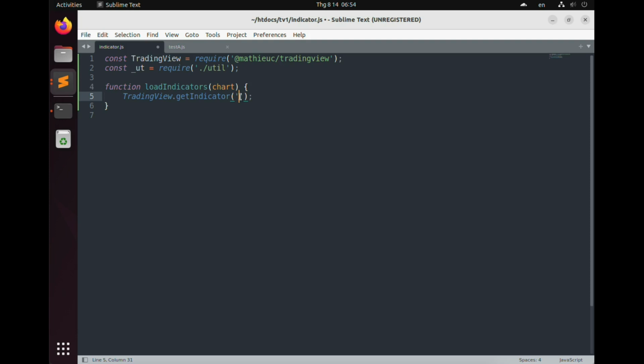You paste the ID of the indicator you need to get data from. Oh, stop for a moment. In the previous video, I showed how to get the ID of every indicator in TradingView. You can review it if you don't know.